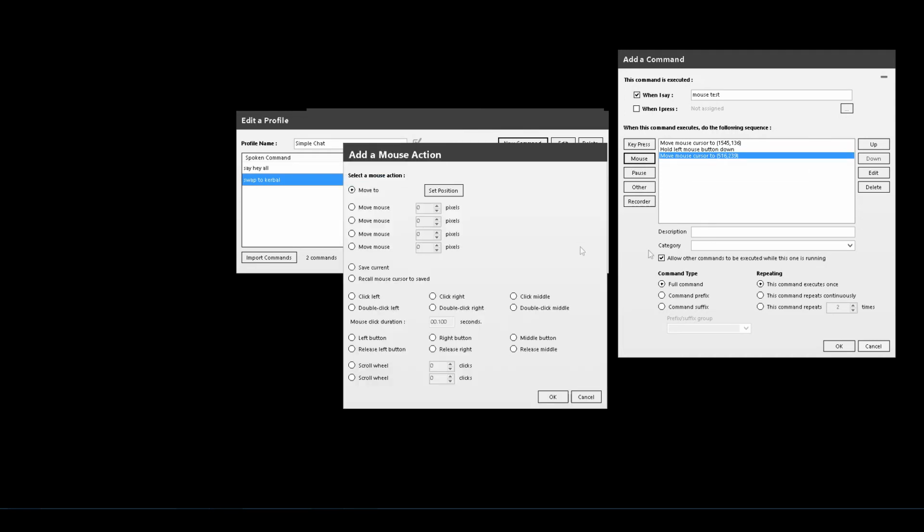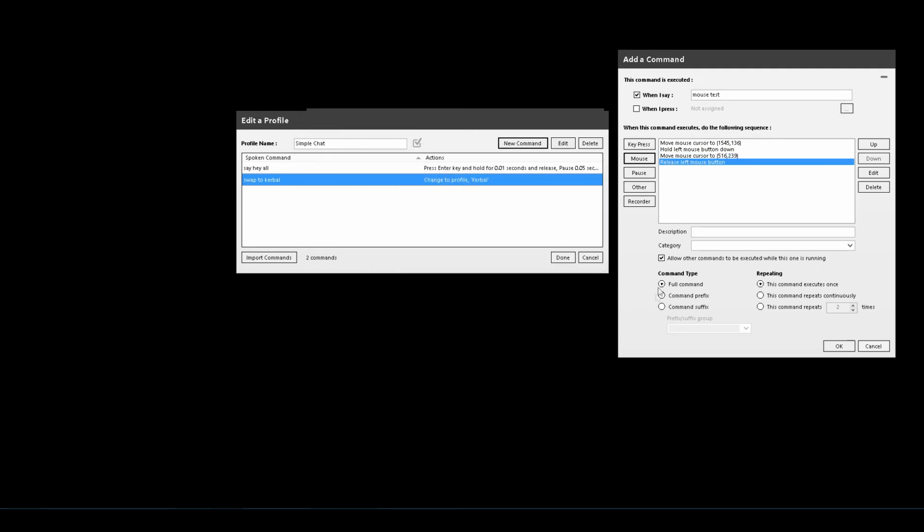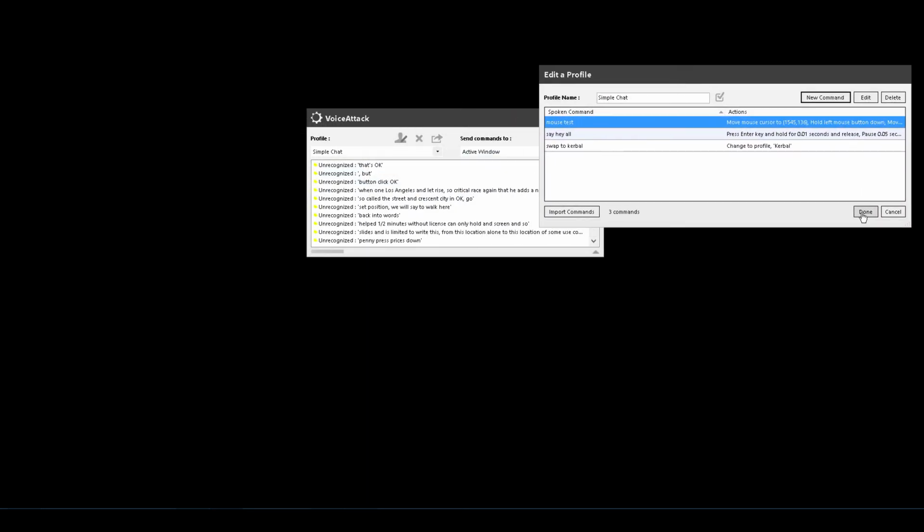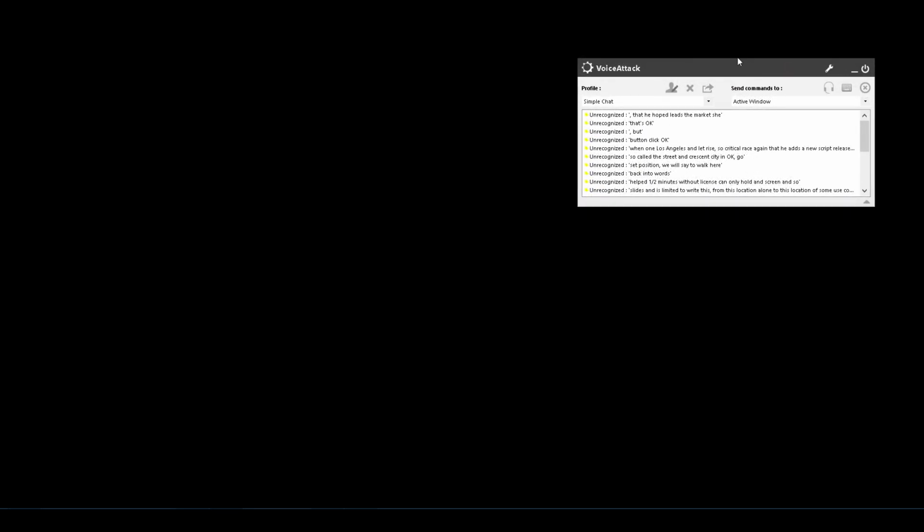We want to do one more step, which is releasing the left mouse button. So click on mouse again, down here, then you just click release left button. Click OK, and we're done. Press OK, and we'll put that here. Hopefully this is the right location. Actually, we're going to put this one here. So let's just give it a test.